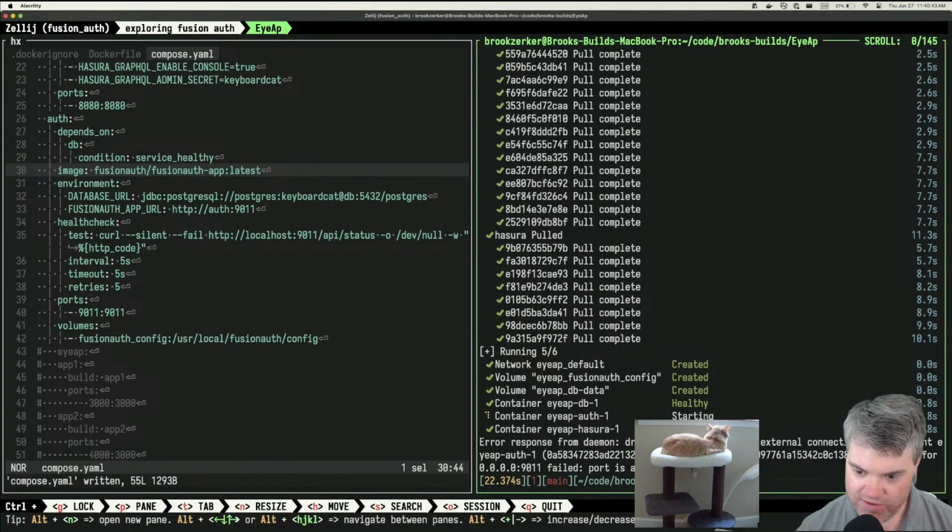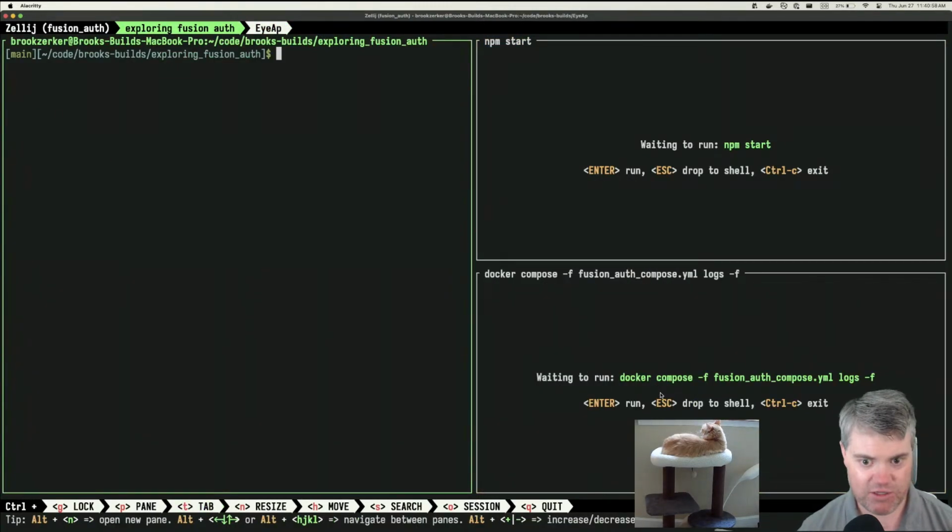Error response from daemon. Driver failed programming external connectivity on endpoint. Bind for that failed, port is already allocated because I have this app still running. I must.